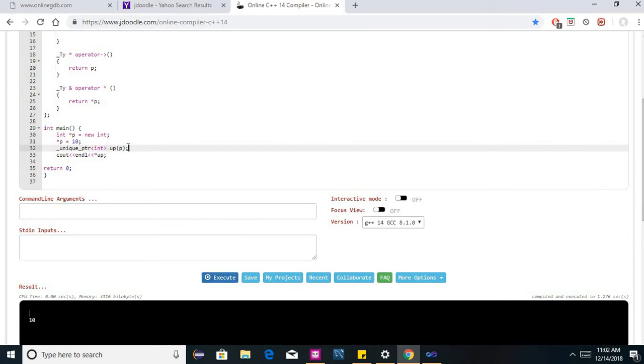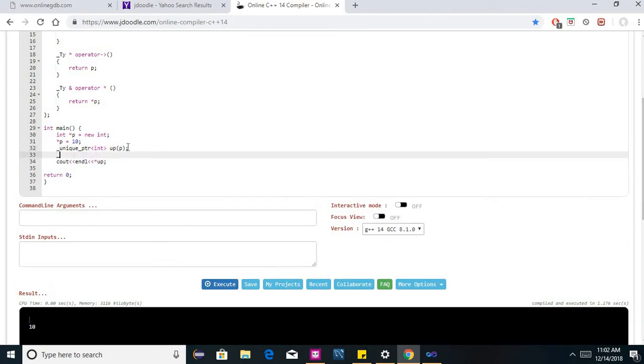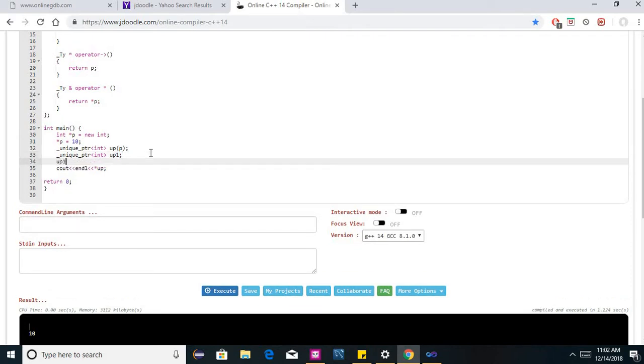Let's do the same thing what we did with the provided version of unique_ptr. I mean, I will try to copy it. up1 up. It will not give me any error because the copy constructor is provided by default by the compiler, and I have not stopped it, right? Similarly, if I do up1 is equal to up, then also it will allow me to do the same thing. It will not stop me.